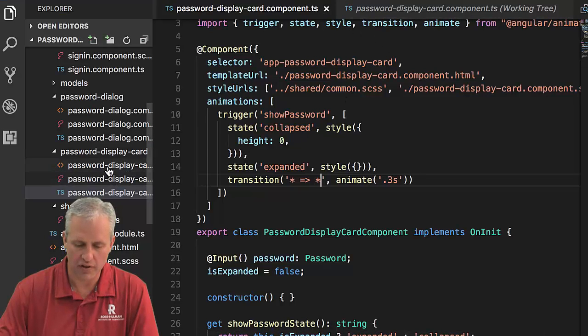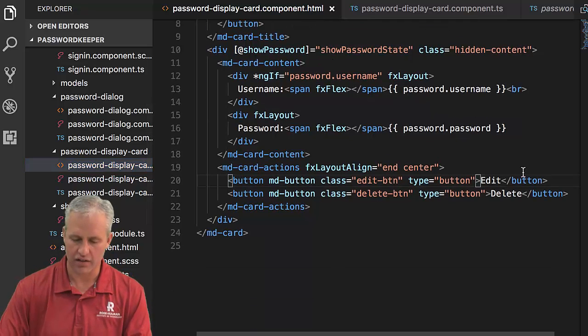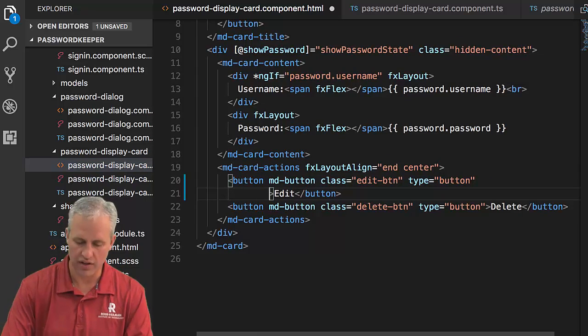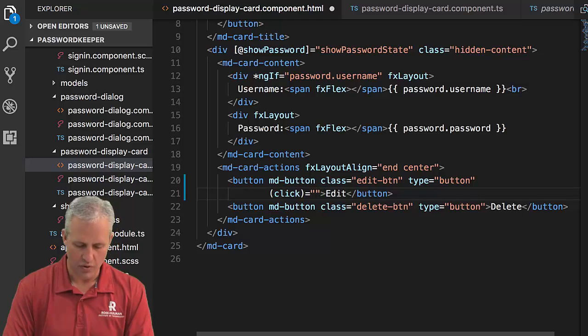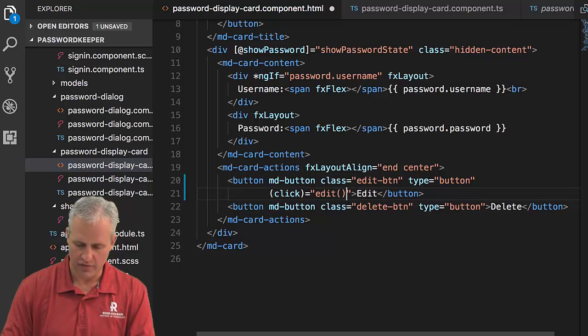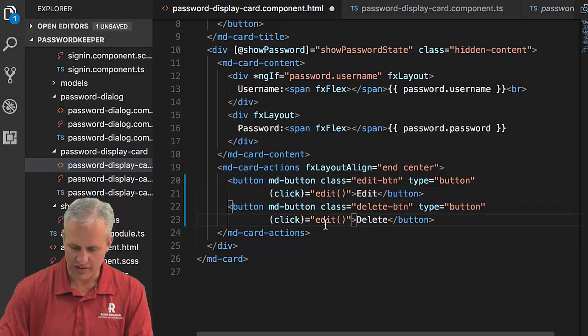So our password display card, we're going to start in the HTML. And we're going to start by adding click listeners to these guys. So we'll just say click. And then what do you want to have happen on click? And so we'll just go ahead and call edit for one of them. And then the other we'll call delete.